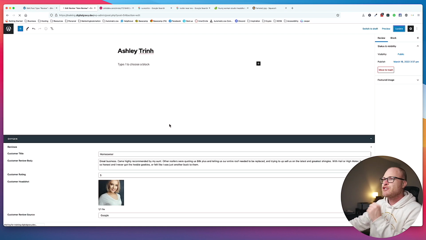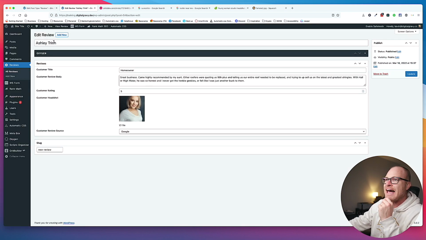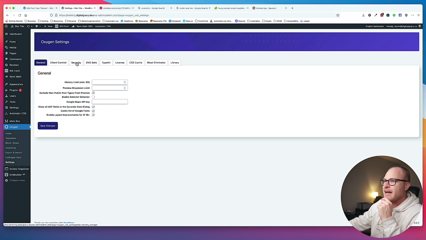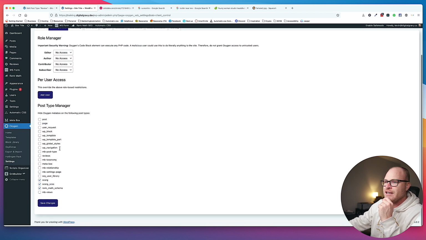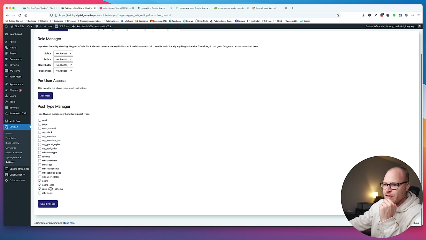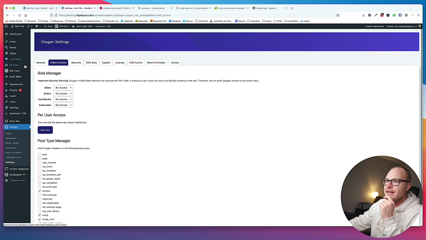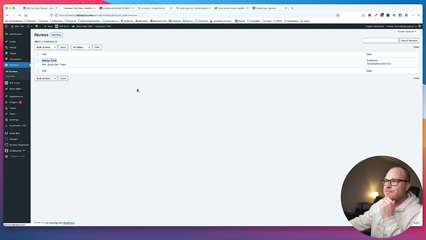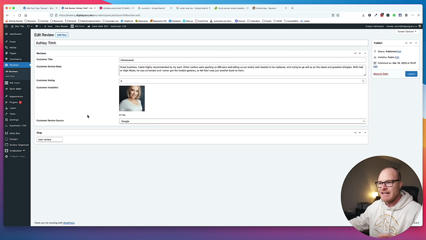So now when I refresh, check this out. We only have our headline, and then we have our review custom fields. And then of course, if you want the Oxygen meta box to go away, you can go to settings and client control, and then you can hide it on reviews. Save. Now I go back to reviews, check this out. Look at that, super clean.